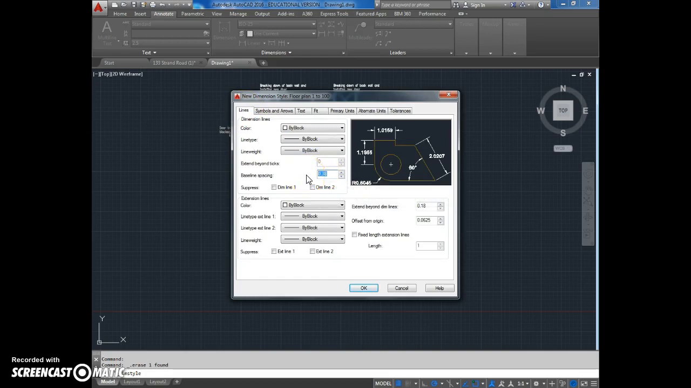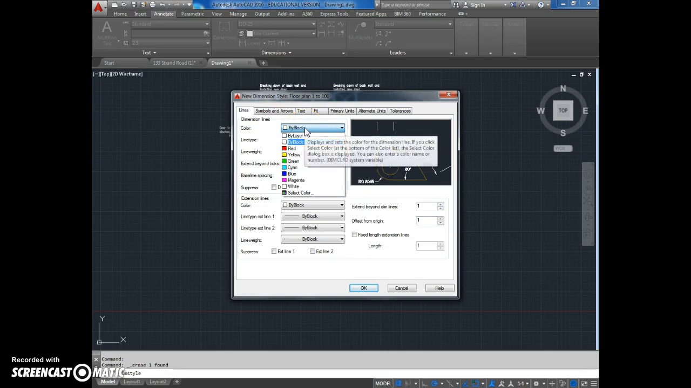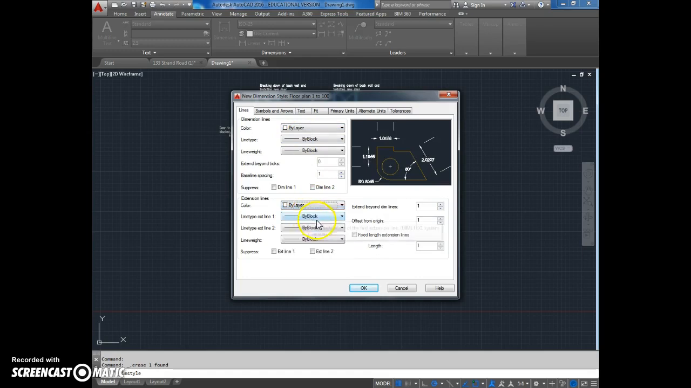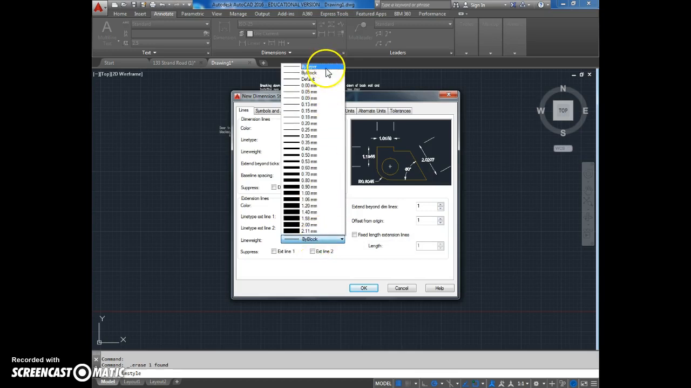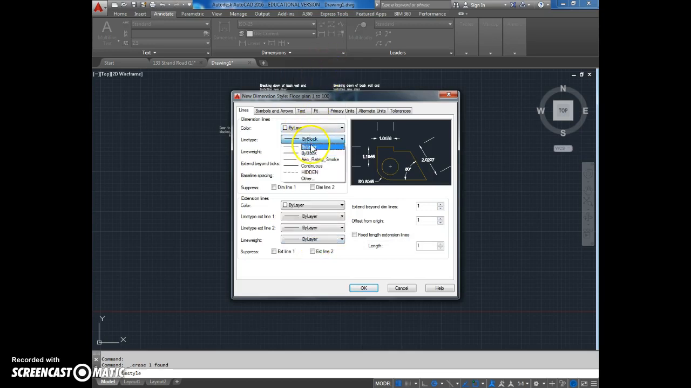I'll put that in as 1 for the moment. Then extend beyond dimension line, I'm going to put that in as 1. And offset from origin, I'm going to put that in as 1. Okay, so that's everything else. If I wanted to change my dimension lines, I could set them by layer. So I'm going to make them by layer, and the extension lines by layer. Everything else I'd like to keep as by layer, and we'll look at layers a little bit later on, and you'll work out the reasoning behind that.